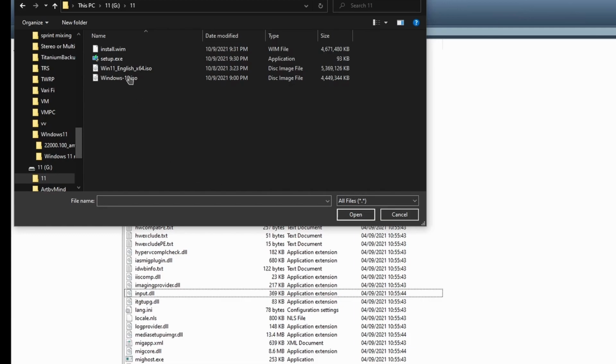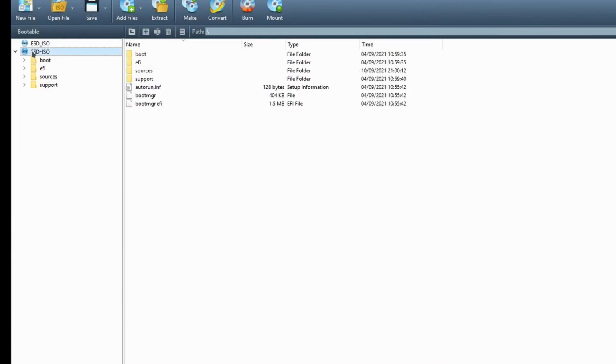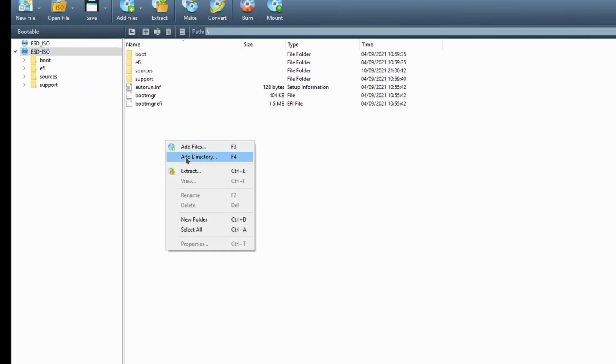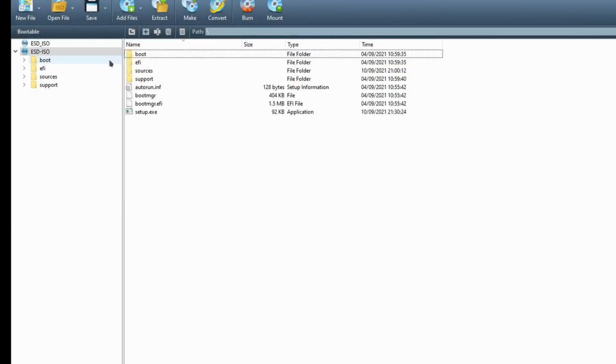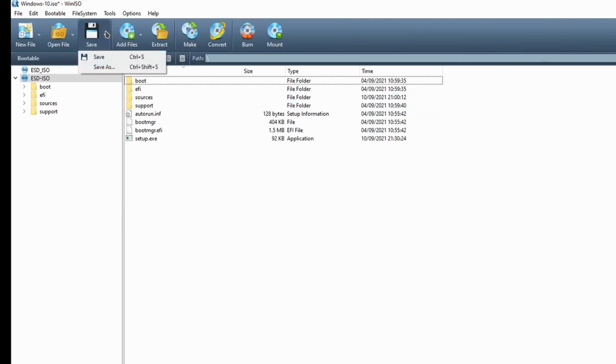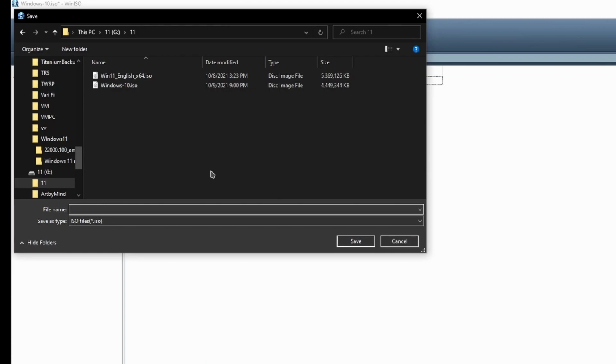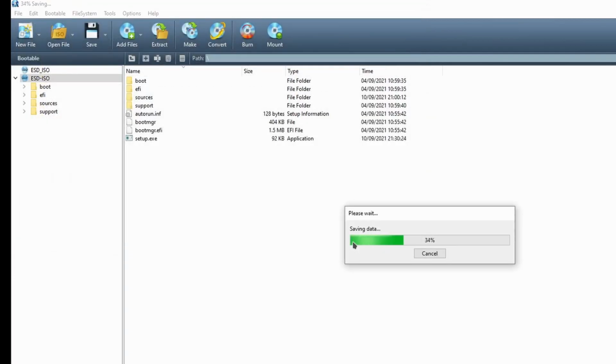Add files. So we're going to add install.wim. We're going to go to the root of the ISO, and we're going to inject that setup.exe. There we go. We're going to save as Windows 11 mod. That's what I'm calling it. Just makes sense in my brain for some reason. And now we're saving the data.